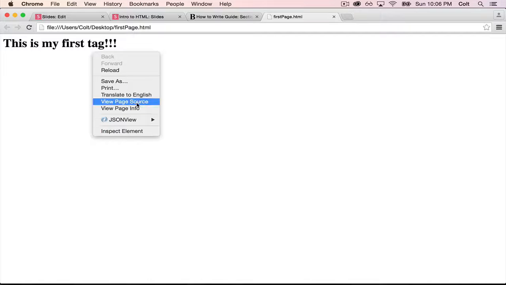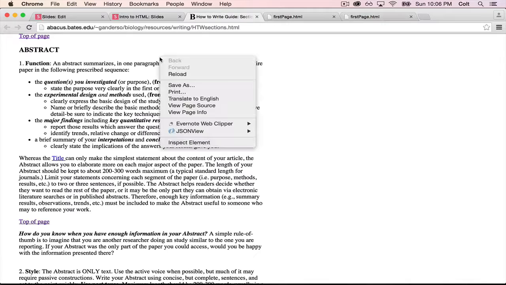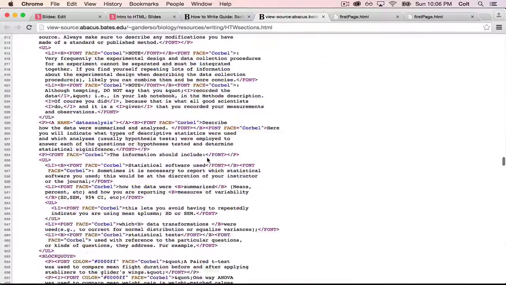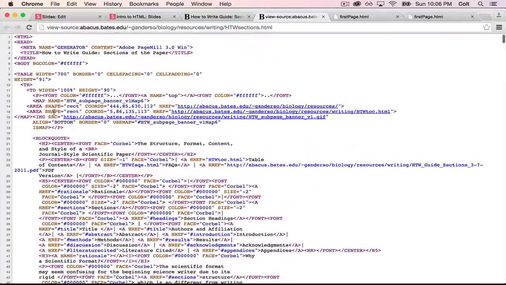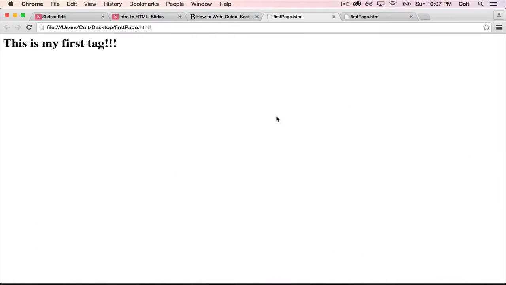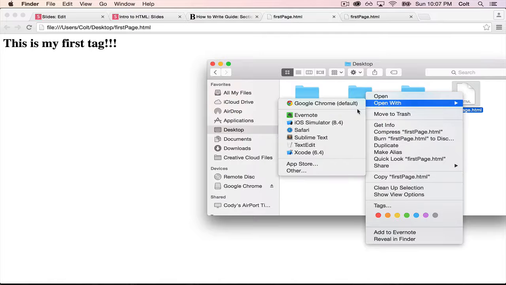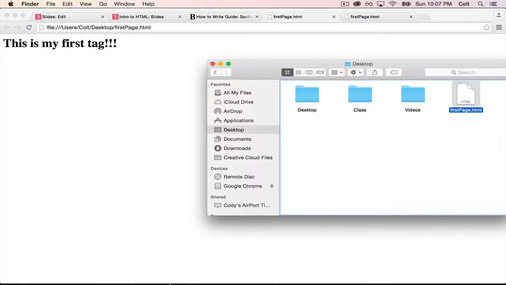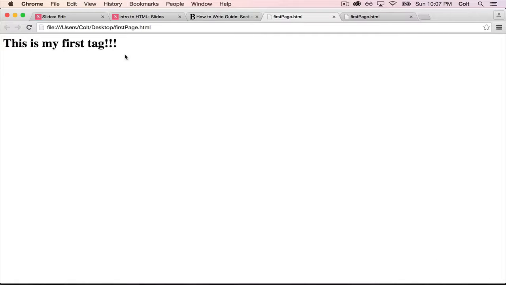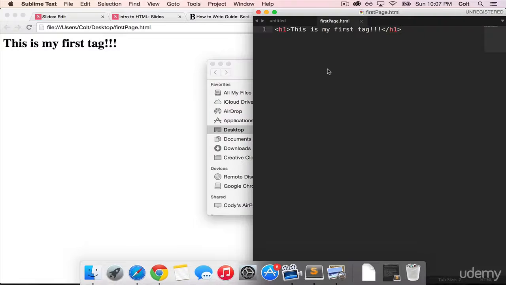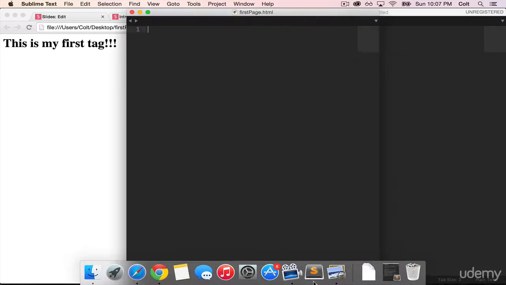As always, I can view my page source, and you'll see it's just one tag. So definitely simpler than something like this, but underlying they're exactly the same. And there's probably an H1 on this page as well. One other way of doing this, you can take the file, right click and click on Open with Google Chrome, or you can click on it and drag it to Chrome, and that will open it as well. Same thing goes for Sublime as well. So if you accidentally close the file, you can drag it here and it will reopen it. Just to show you that, click, and I can open it.